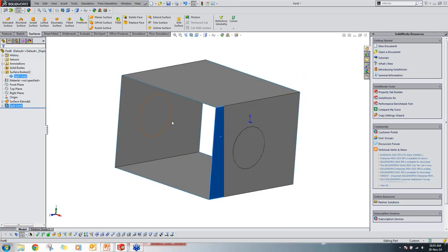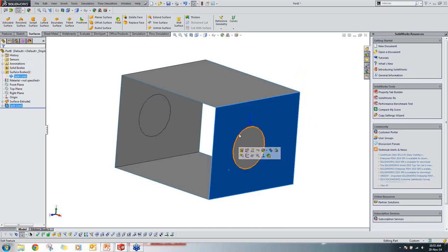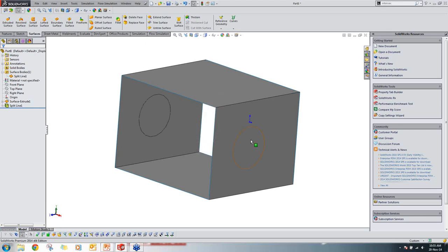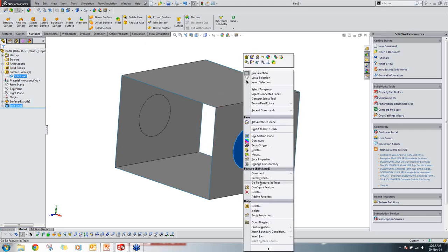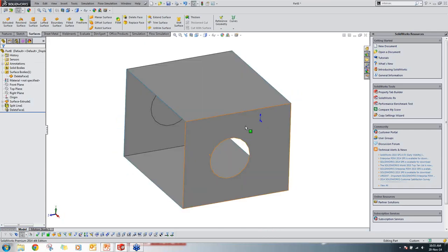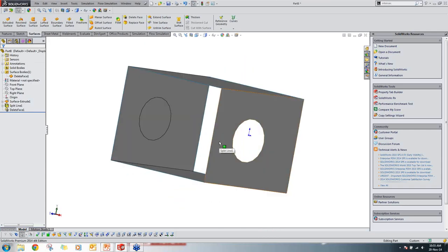However, we can select two faces. For example, I want to make a hole. I can select this, delete. No. I can here delete surface, delete face, and make a hole. So split line can help us make a different surface when we don't want to have this surface, or we want to make some changes on this surface only. So split line can help us a lot.